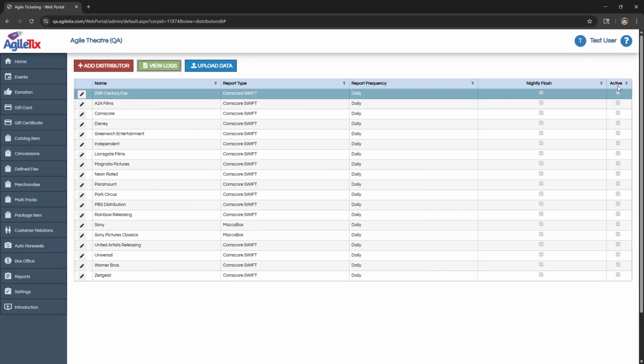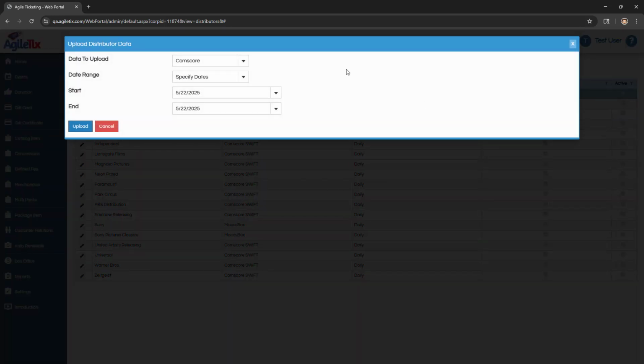And we can also resubmit data if needed. Perhaps an event was not attributed to a distributor correctly. We can click on Upload Data. We choose which reporting platform we're dealing with, ComScore, Maxbox, or email. We choose the date range that we want to send and go ahead and upload in order to resubmit that data.